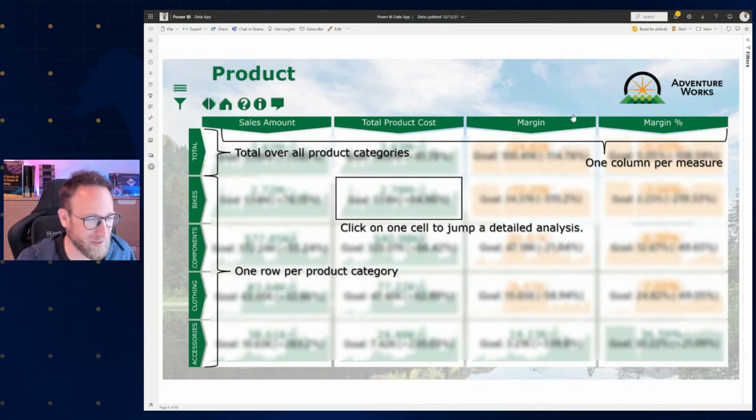So on the header lines here, we have one column per measure. I pre-selected the sales amount, the total product cost, margin percentage. This was my choice as the author of this application or report. Then we have the totals in the first row, and then we have different rows per category. And there's also interactivity built into this report, so I can click on one of the cells if I'm interested, to see more and learn more about this number.